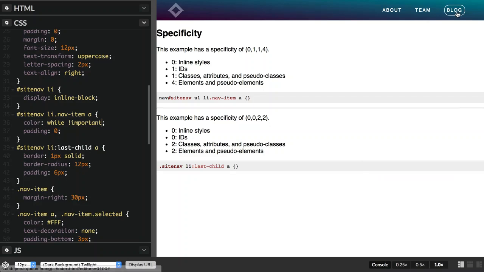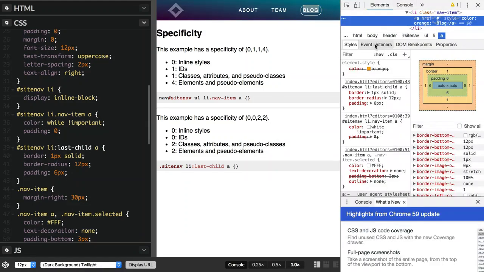And if you want to see what is being overridden, you can always go ahead and inspect an element using the dev tools. You can do this in Chrome or in Firefox, and you can see what the declarations are on a specific element and what's being overwritten. It'll have a line crossed through it here. You can see that the orange is trumping the white, or the white is trumping the orange in this case because it has the important keyword.